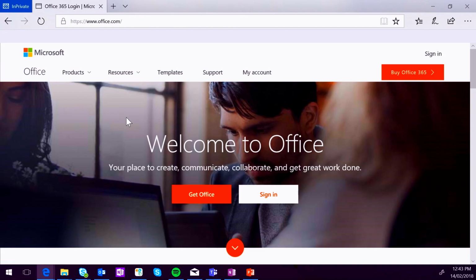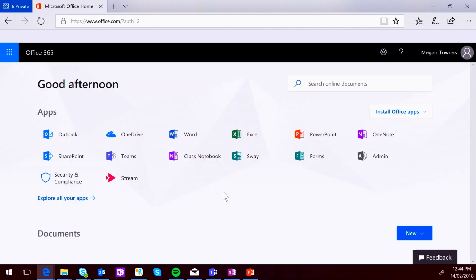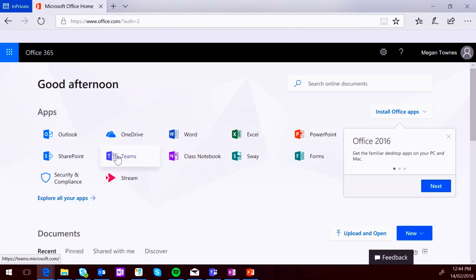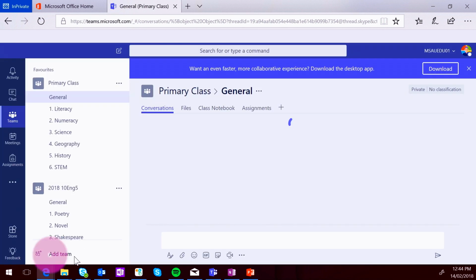So the cool thing about Microsoft Teams is you can create a team anytime, anywhere, on any device. So it could be a Mac, it could be a PC, it could be an iPad. All you need to do is log on to your 365 dashboard. So you head to office.com, and then once you are there, you can click on Teams, and this is your dashboard. It's your Teams dashboard to access all the teams that you've made or teams that you're a member of.